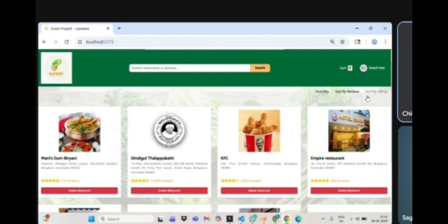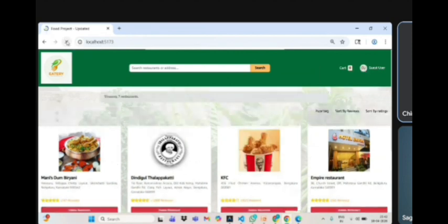Behind the scenes, when this page loads, React sends a request to the backend API. The backend fetches restaurant data from MongoDB. The data is returned and displayed dynamically on the UI.